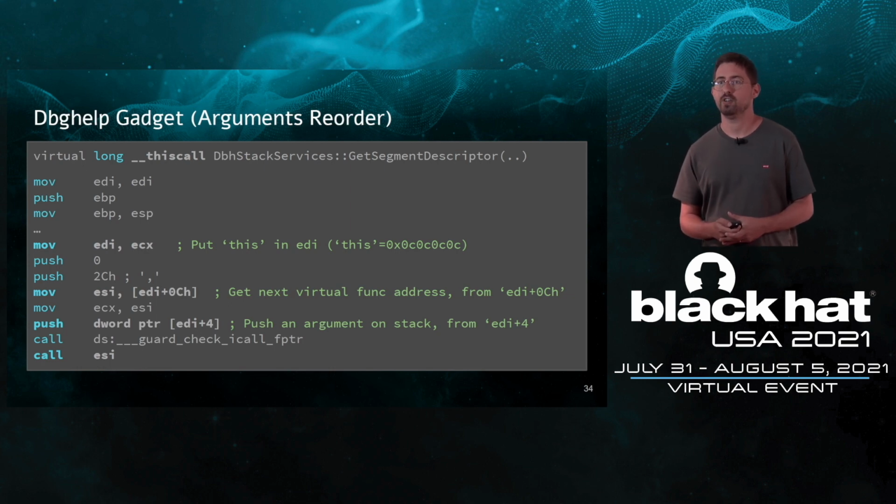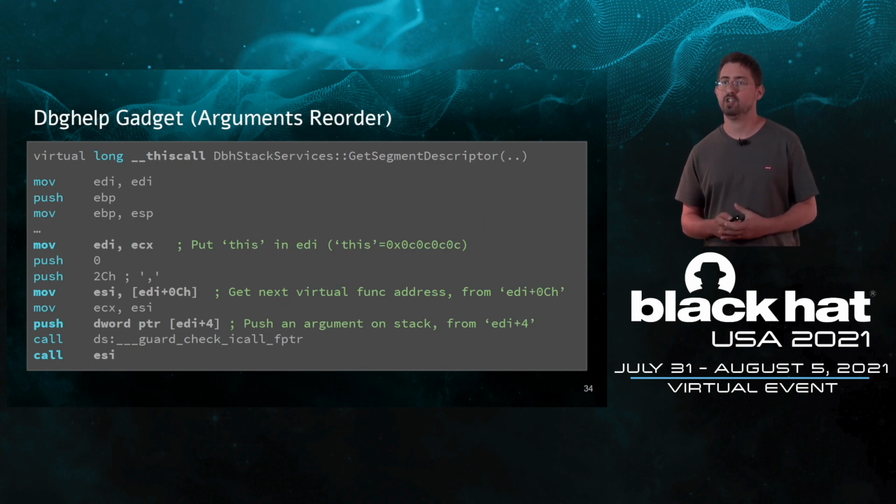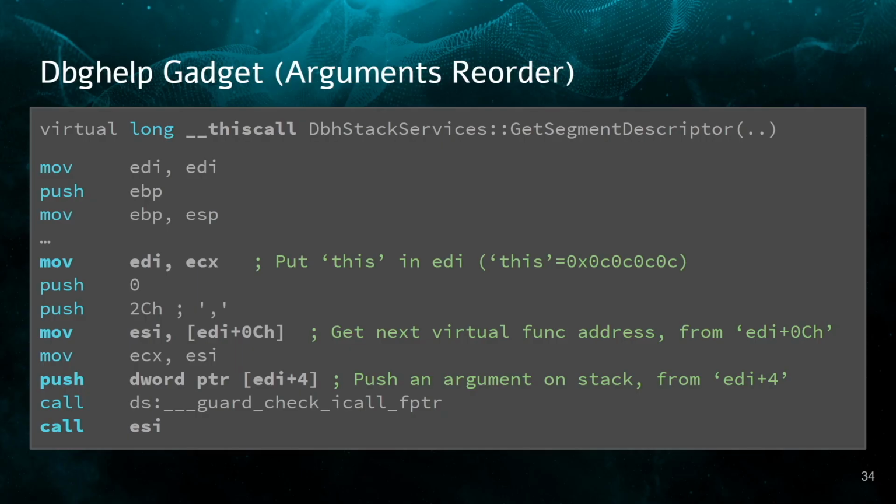I found a gadget function in DbgHelp itself, which is a valid call target. That function accepts one argument as the this pointer, which I do control. It reads some buffer from that object and pushes it back onto the stack. Then it also reads another function pointer from that same object and calls it indirectly, again with CFG enabled. So all I had to do was chain the two. I'd have my exploit call this gadget function, which reorders the arguments, and then it would call LoadLibrary for me. And this is a demo showing that it actually works.